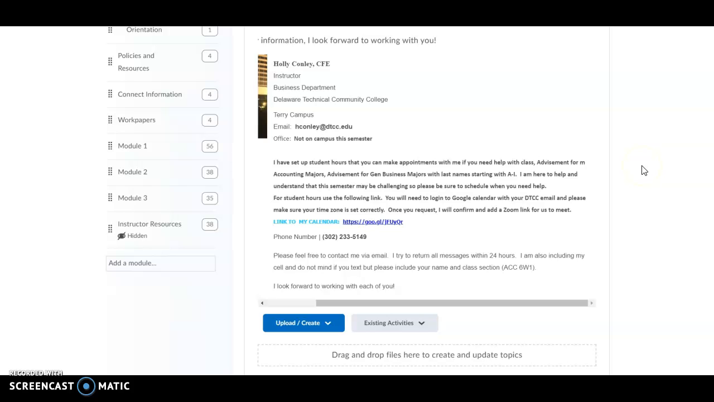There are about 9 hours every week that are set up for student hours. Once you click the time that works for you, it's going to send me an email and I will confirm it, and that will send us both a Zoom link for us to meet during that time. Make sure you log in with your Dell Tech email, and make sure you also check that your time zone is set correctly so that the times match up from your calendar to mine.